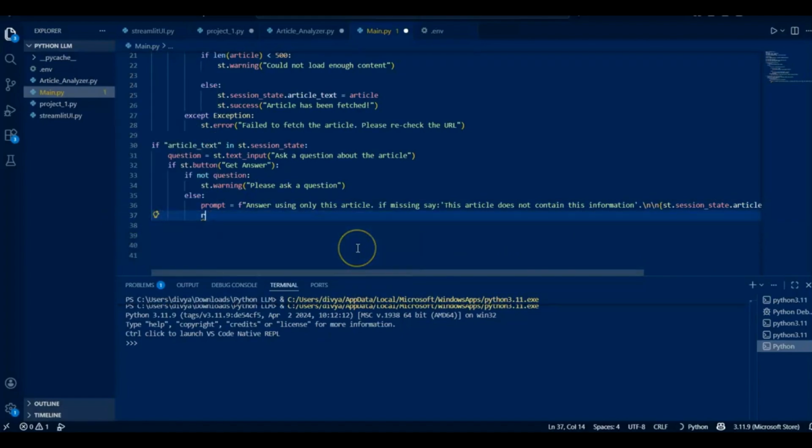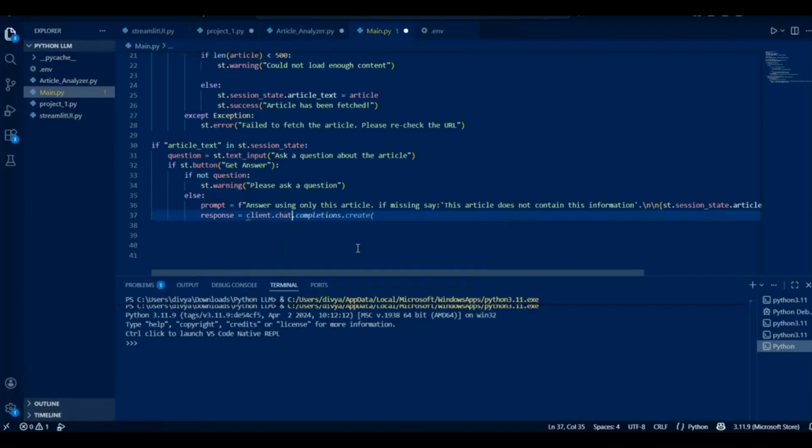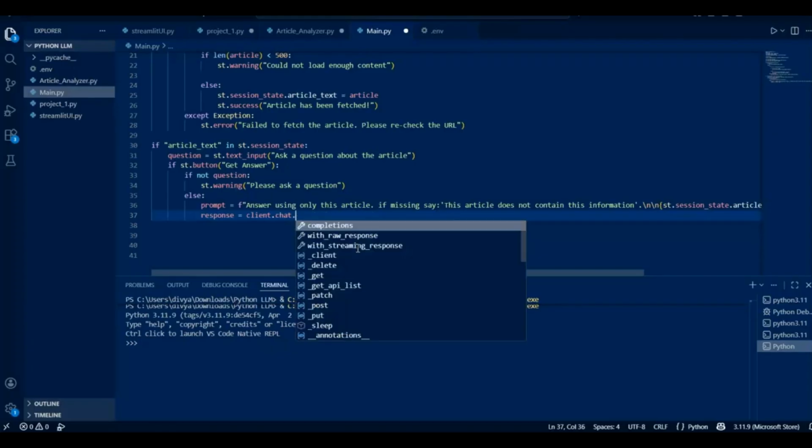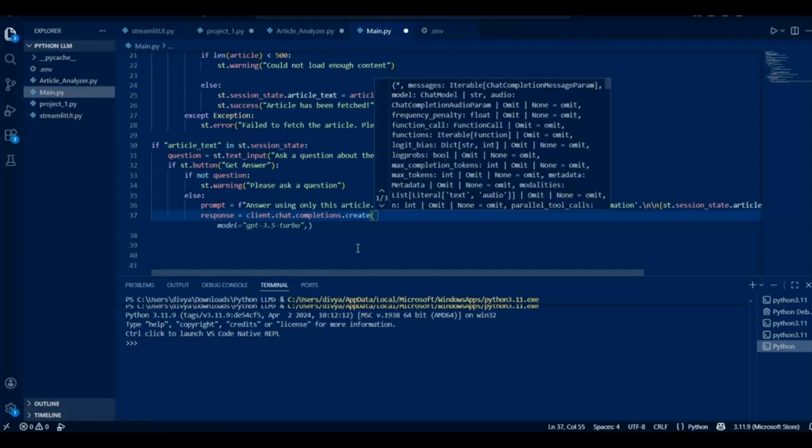Now I'm going to say response is equal to client.chat.completions. Chat completions is a very popular function and one of the main functions that we use to get an answer from our LLM. So I'm going to say dot create.